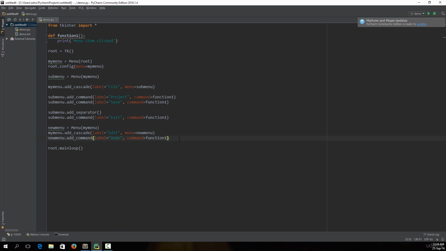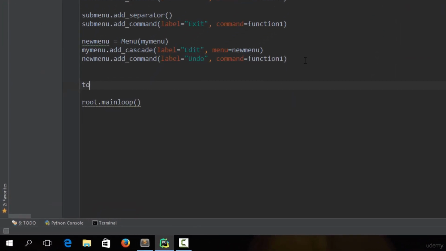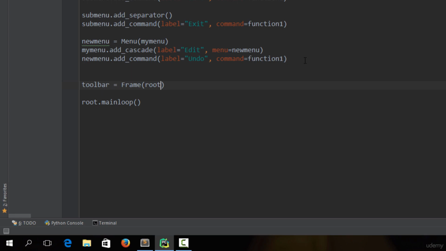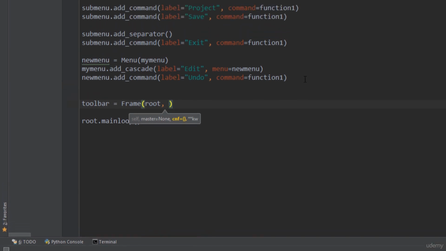So let's name this toolbar as toolbar itself. A toolbar is essentially nothing but a frame. So we type in toolbar equals Frame over here, and to this frame you need to pass in the root because you want to make sure that the toolbar which you are creating is on the window. Now, to identify that the toolbar is added, let's give it some color. So you type in bg as the background color, and let's say you specify the color as pink. So you type in pink here.